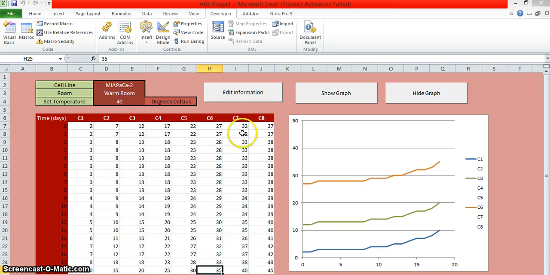So basically from this you can calculate the amount of cells that will be anywhere between the current day and 18 days later based off of the function that I have. And so it says right here, MIAPACA2 is your cell line. Your room is the warm room, and your set temperature is 40 degrees Celsius. So that's all fine and dandy, but you got to know the code behind it. So let's go to that.